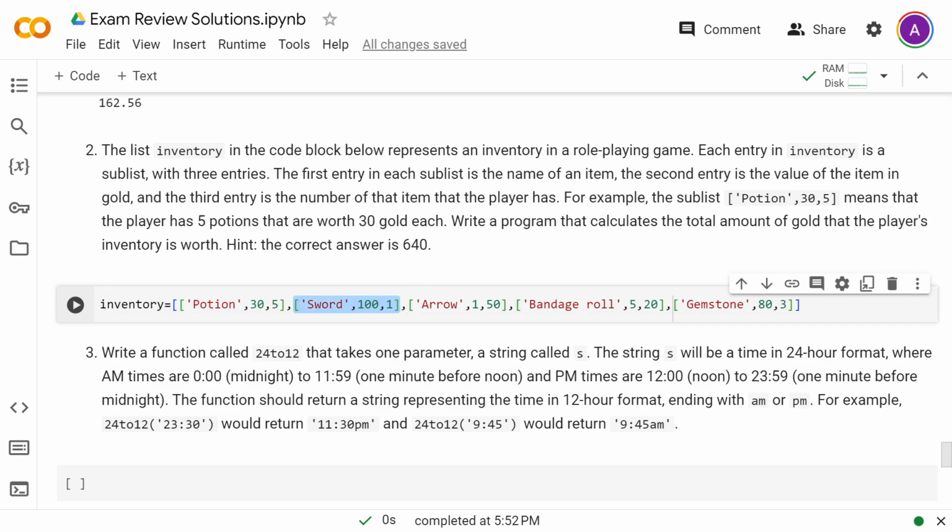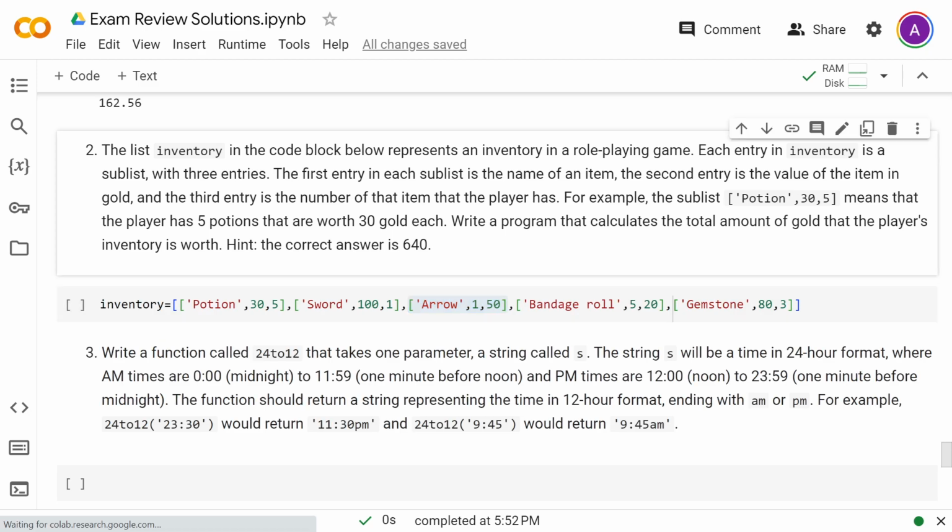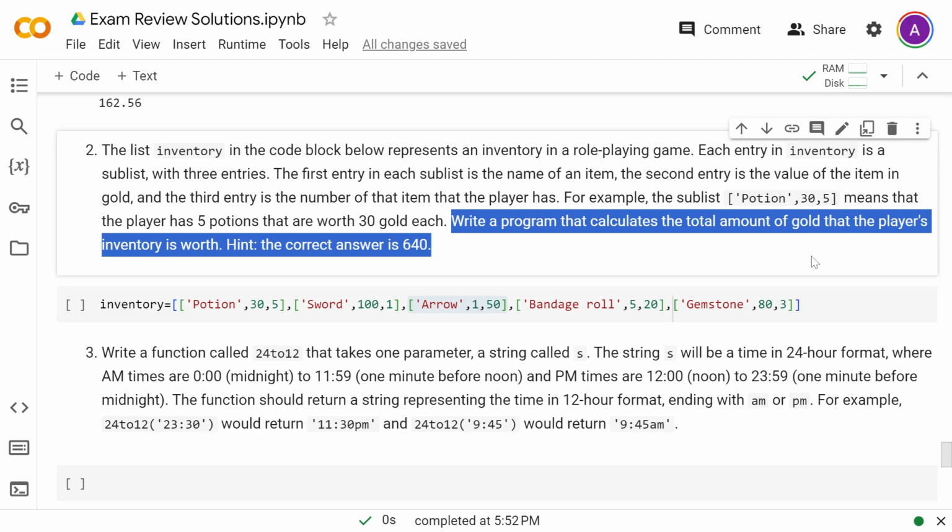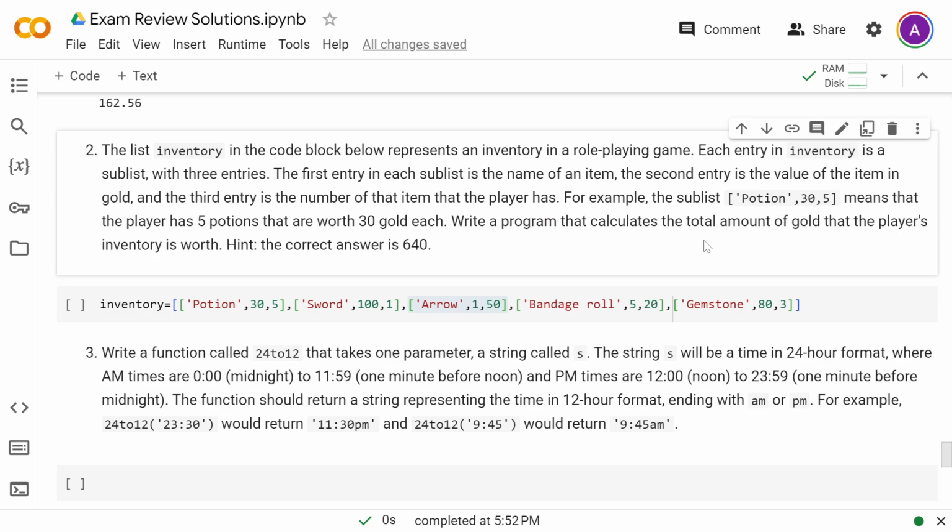The first entry in each sublist is the name of an item, the second entry is the value of the item in gold, and the third entry is the number of that item that the player has. For example, the sublist potion, 30, 5 means the player has 5 potions that are worth 30 gold each. So they've got 5 potions worth 30 gold, 1 sword worth 100 gold, 50 arrows worth 1 gold, etc. Write a program that calculates the total amount of gold that the player's inventory is worth. The hint here is that the correct answer is 640.